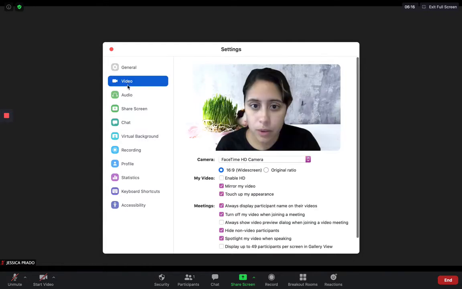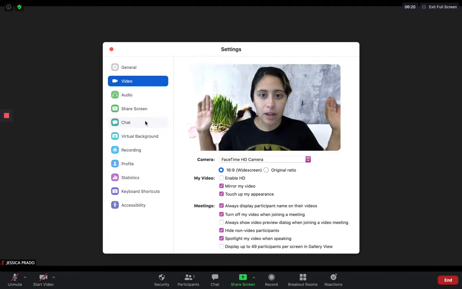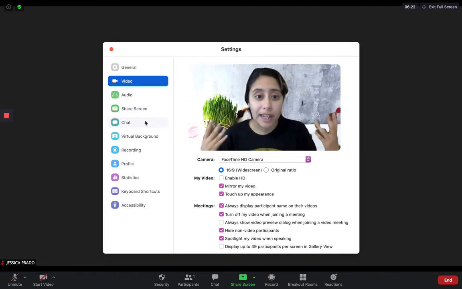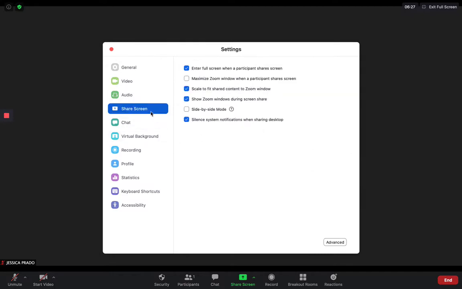The video again, and again, it would work better if you have a clear, solid background, or if you have green, that would be even better. Audio right here. Your share screen. Side-by-side mode, I actually like having that there. Silence system notifications, so this is important: when you're doing a Zoom and you have messages popping up while you're sharing, you want that to turn off. You can do that right there.